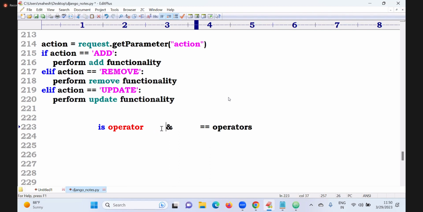Some guys are telling correct, some guys are telling that the is operator is a membership operator. Is it a membership operator? Which type of operator is the is operator? Identity. What is the difference between is and equal to equal to?